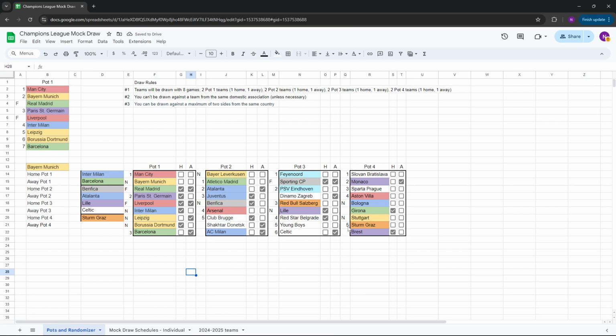Bayern will have a home game against them. They cannot be drawn again this round, but we do have then 1, 2, 3, 4, 5 different options available for the away leg. We just couldn't have Monaco.